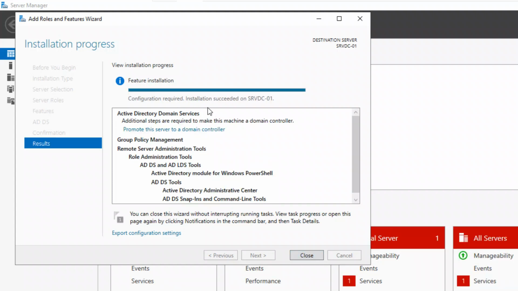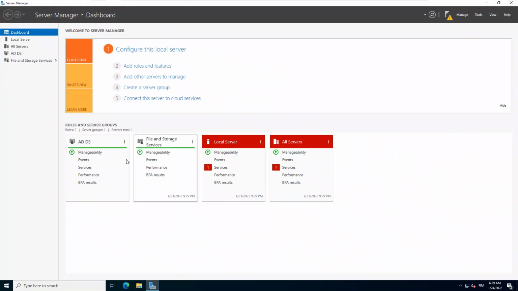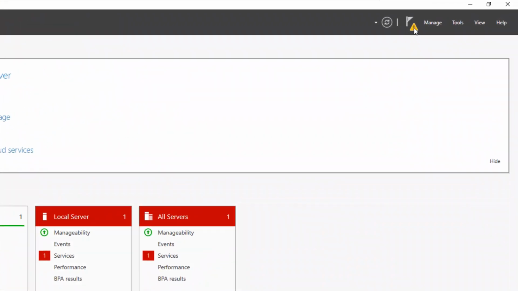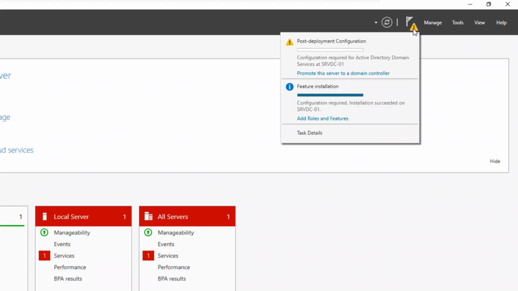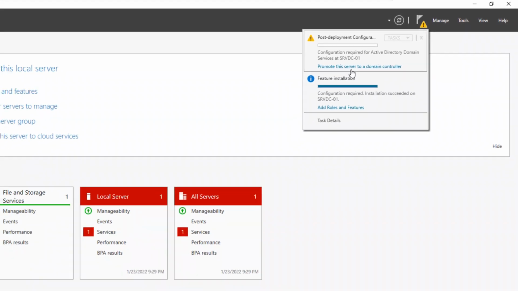The installation succeeded, but additional steps are required to make this machine a domain controller. I close the wizard. You can notice the AD DS role that has been added under the Roles and Server Groups section. And over here, you notice this yellow triangle that generally represents a sign of a warning or a notification. If I click on the icon, I can read more about this notification. It's about a post-deployment configuration action to promote this server to domain controller. So unless I perform this task, I don't have a domain controller yet.